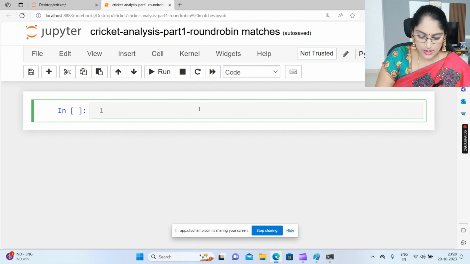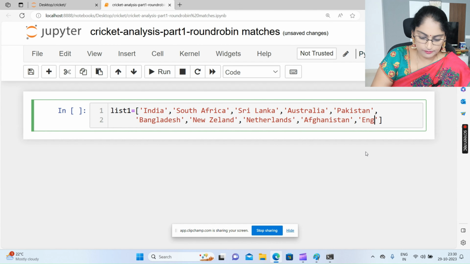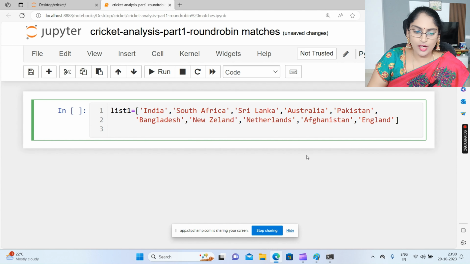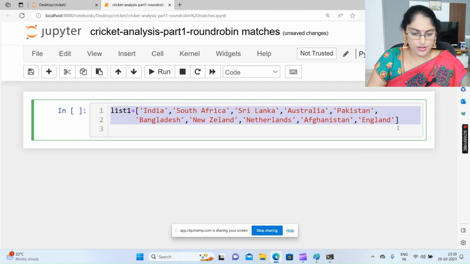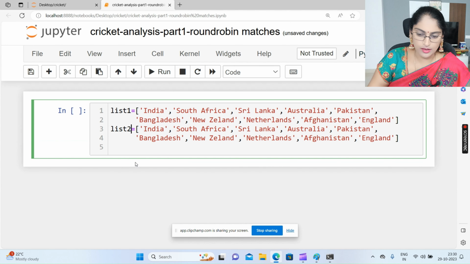First, let me take the team list. List 1 is equal to India, South Africa, and so on. So total 10 teams. Let me take list 2 also, because I am going to find the combinations, which team versus which team. So take the same list 2 here.